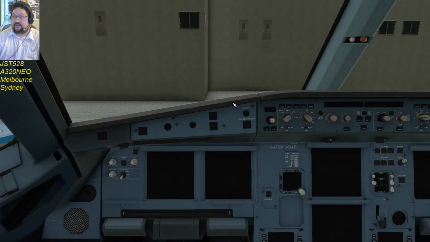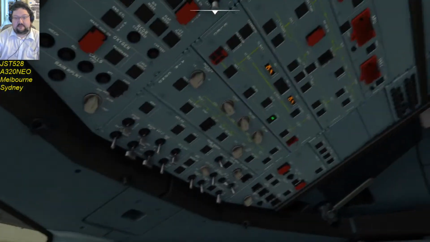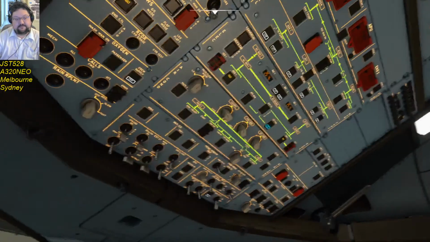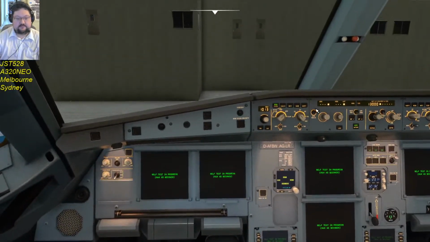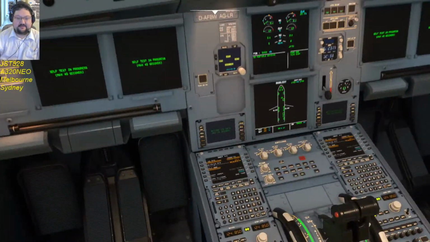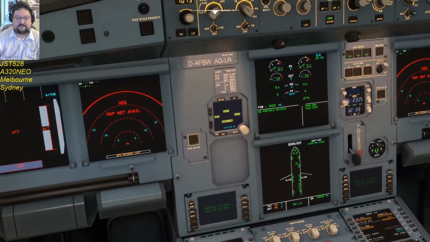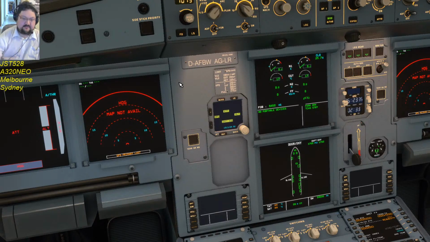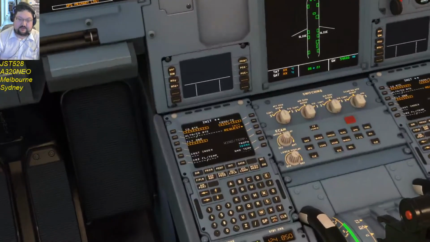So, cold and dark aircraft, as expected. Let's get it connected to the ground power. Hi Rudy. Yep, I just received my Honeycomb today in the mail, as it happens. So I'll be using that for the first time today. Hopefully it works. I essentially plugged it in, gave it the access for throttle 1 and 2, and off we go.